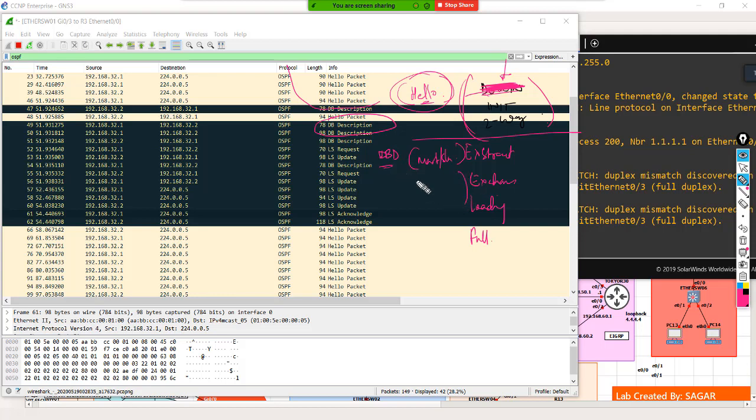In the exchange and in the loading, it will be LSR, LSU, and LS acknowledge. Okay, the rest of the packets that you see here will be taking care of the remaining stages, and then the 2 routers will have the equal number of neighborships and networks.